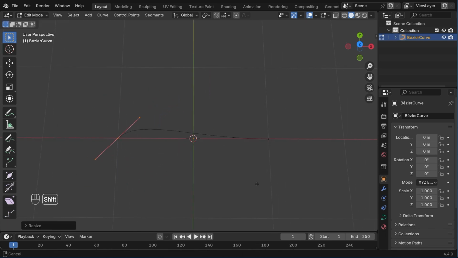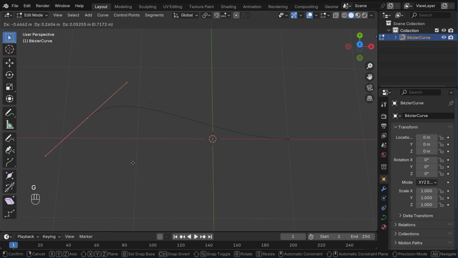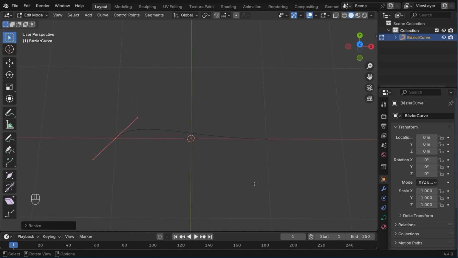The red lines extending from each vertex are called handles. Just like working with meshes, you can select a vertex and use G, S, or R to move, scale, or rotate it. It might feel unfamiliar at first, but once you get used to the position, size, and direction of each handle, it becomes much easier to control.